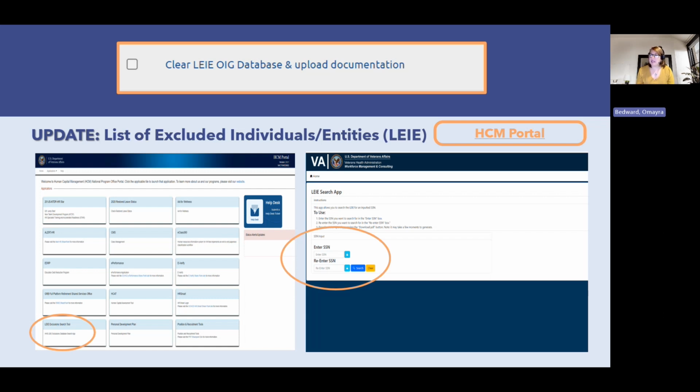The LEIE is required to be checked on individuals appointed on a WOC or without compensation basis or other employment situations, even if there will be no payment to the individual from VHA funds. And you can find this on the job aid that has been updated recently with the new site. We will provide that at the end. The job aid is 05 OB 013 LEIE OIG task job aid.